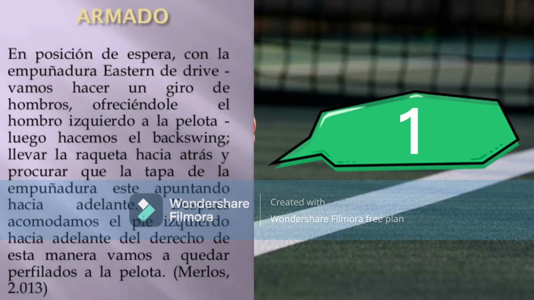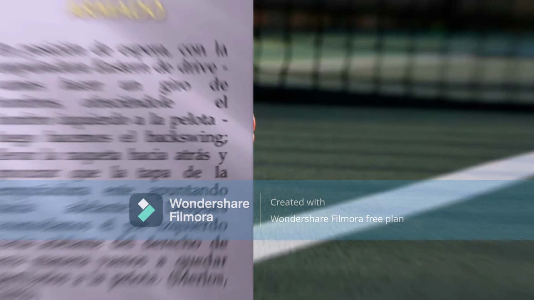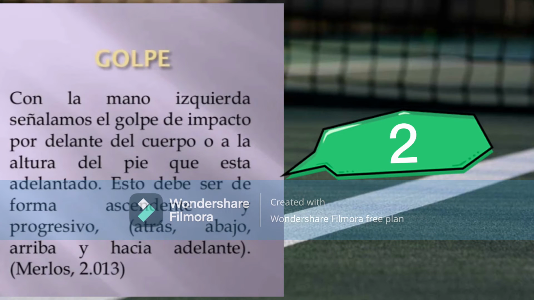Assembly. In the standby position with the forehand drive grip, we rotate the shoulders, offering the left shoulder to the ball. Then we do the backswing. Bring back the racket and ensure that the tip of the handle is pointing forward. Later, we place the left foot forward onto the right. This way, we will stay aligned to the ball.